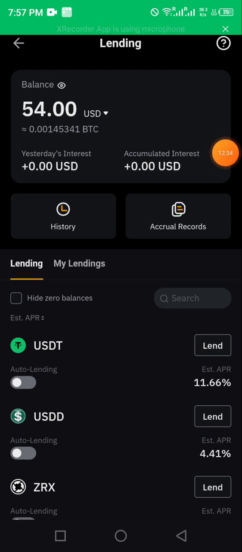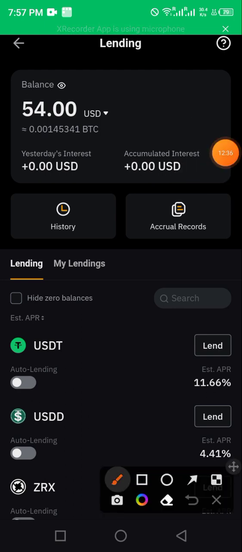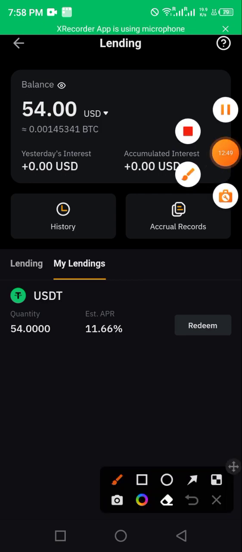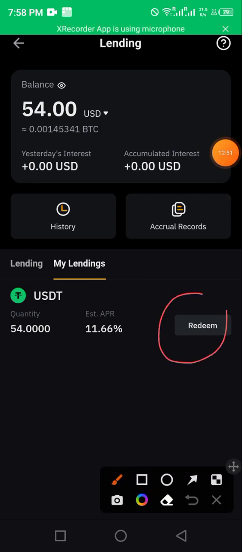If you want to see your lending, you click on my lendings. It will show you your lending that is ongoing. So you click on it. When it's time to redeem, this is where you come back to redeem.